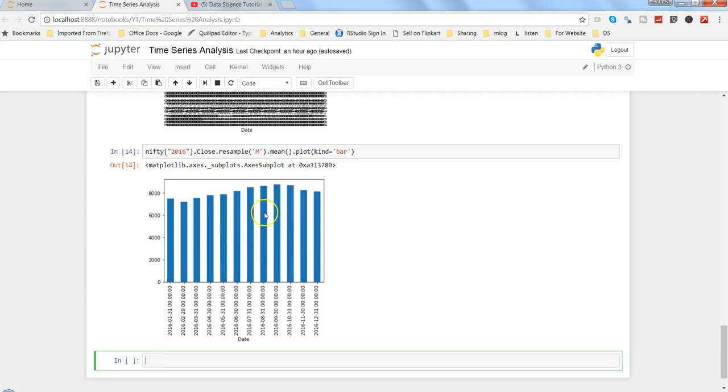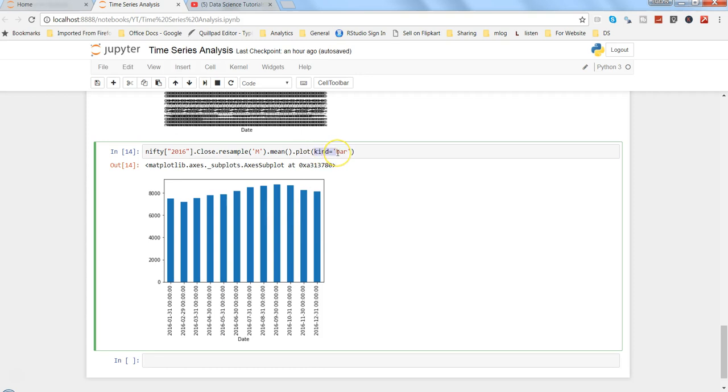So that's how you can plot the different values, either on the line chart. If you are not specifying kind equals bar, it will by default take the line chart because it is time series data. And if we are interested in a different kind of chart, then we can specify what kind of chart we want over here and specify the arguments accordingly.